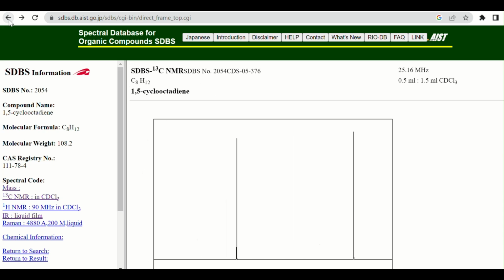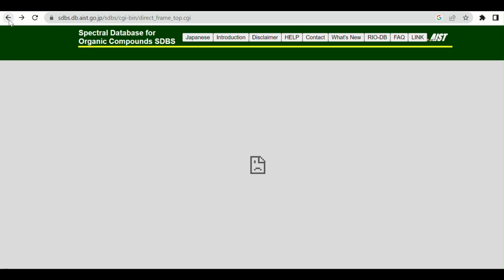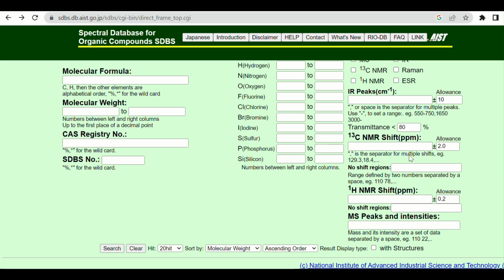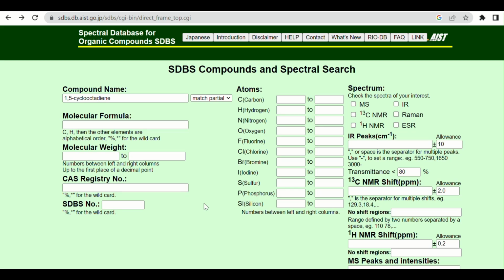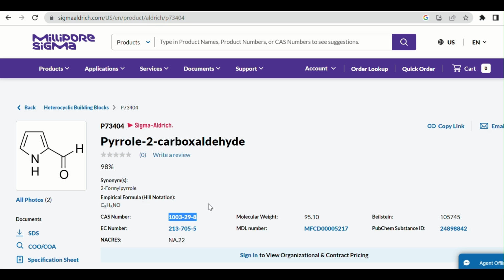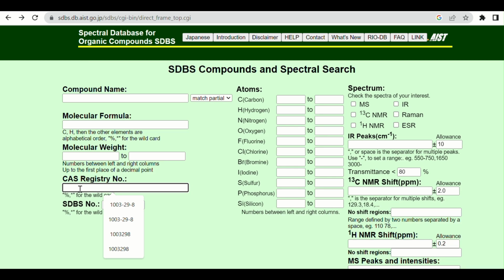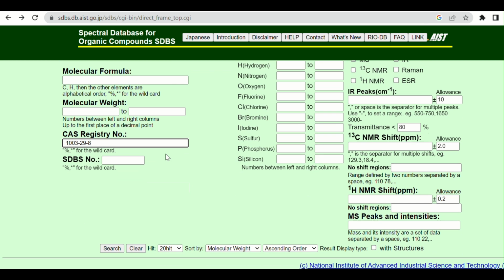Now let's go back and try to put in some other information by which we can get this information. Instead of the compound name, I might put in the CAS number. Let me put in the CAS number of some other organic molecule, for example this pyrrole here. Let me copy and paste the CAS number of this pyrrole from here and put it over here. Let's see what happens when we press the search tab.